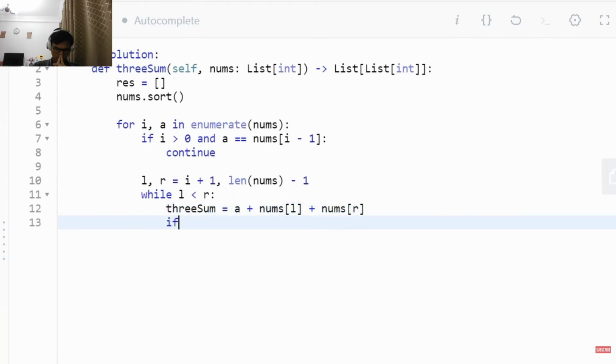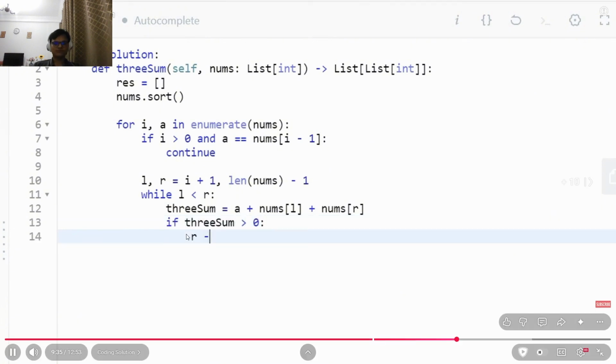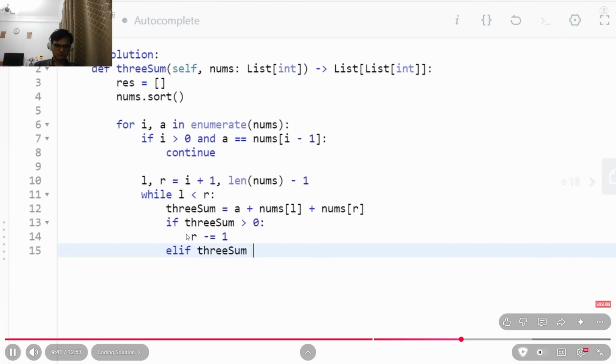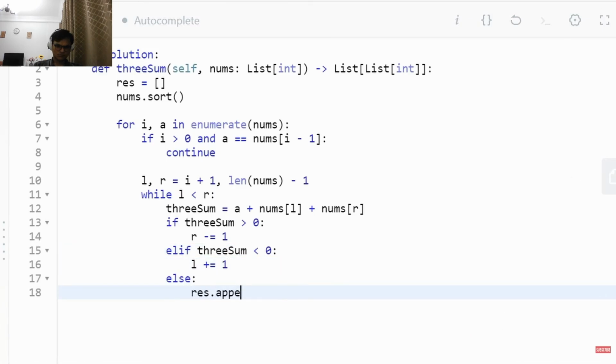So if the sum is too great, remember, if it's greater than 0, which is what we're looking for, we have to add it to our result. So to our result, we're going to append all three numbers. So the numbers are a, nums of left.